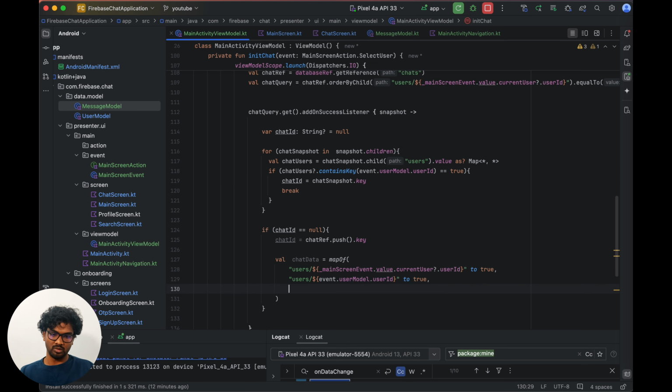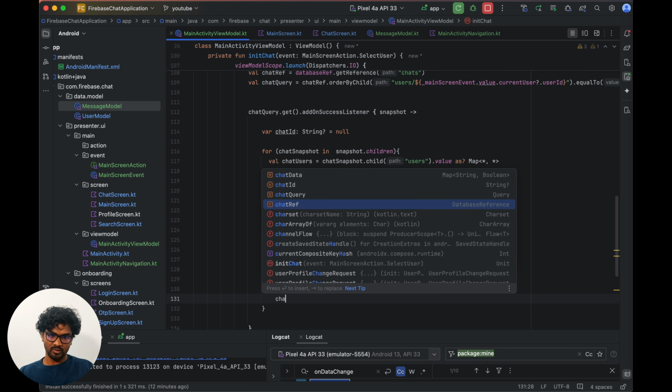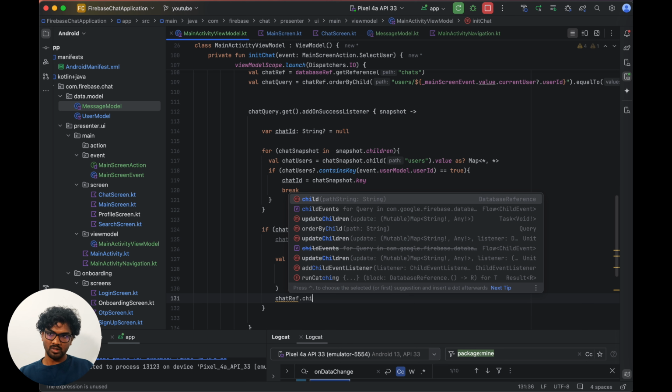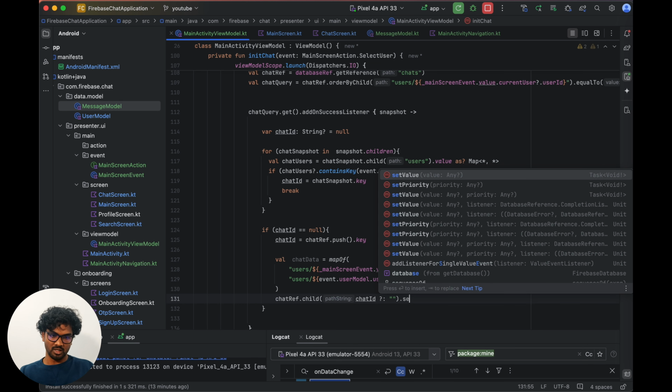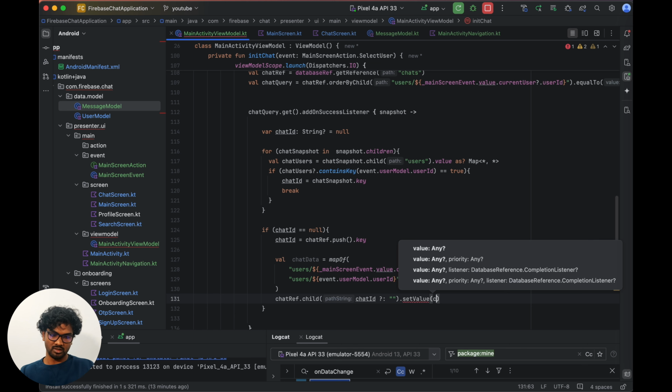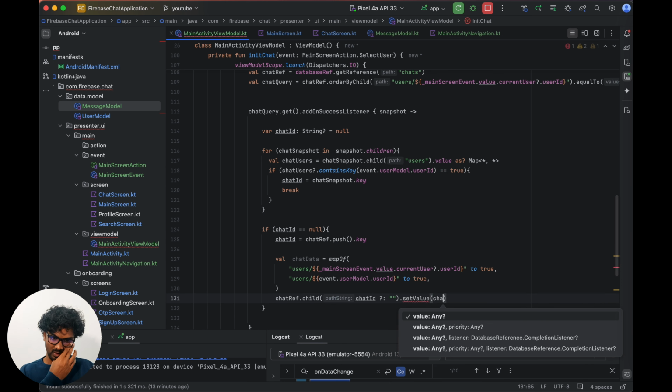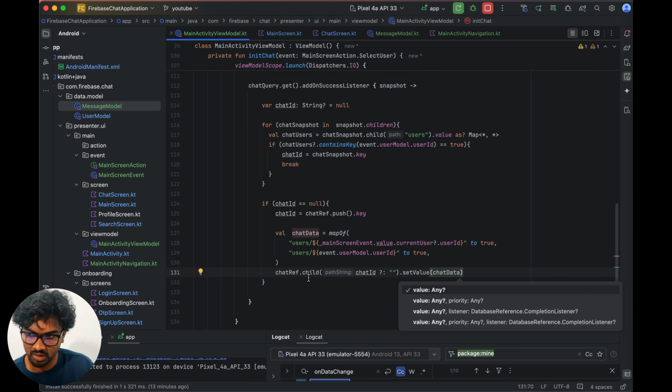Okay, so now it is done. Now I am going to call chatRef.child, and the child is the chat ID. The chat ID must not be null, because we are taking it here it won't be null, but in case it is null also, then set the value to chat data. So now what is happening, we have created a chat actually.